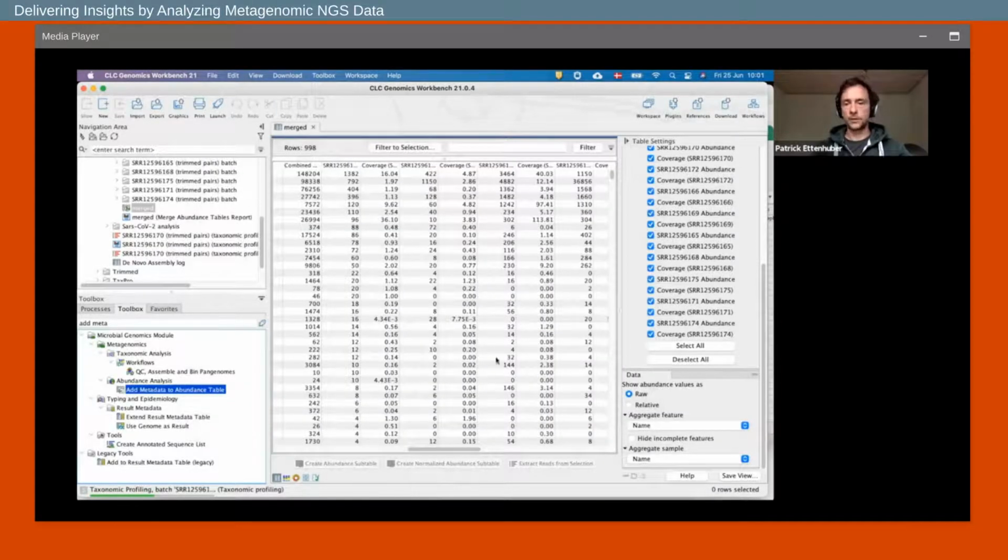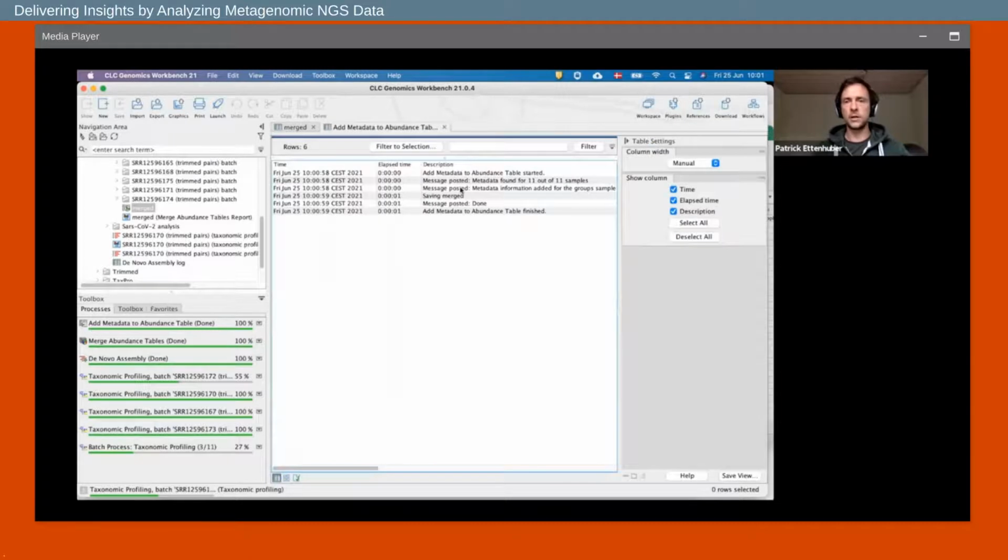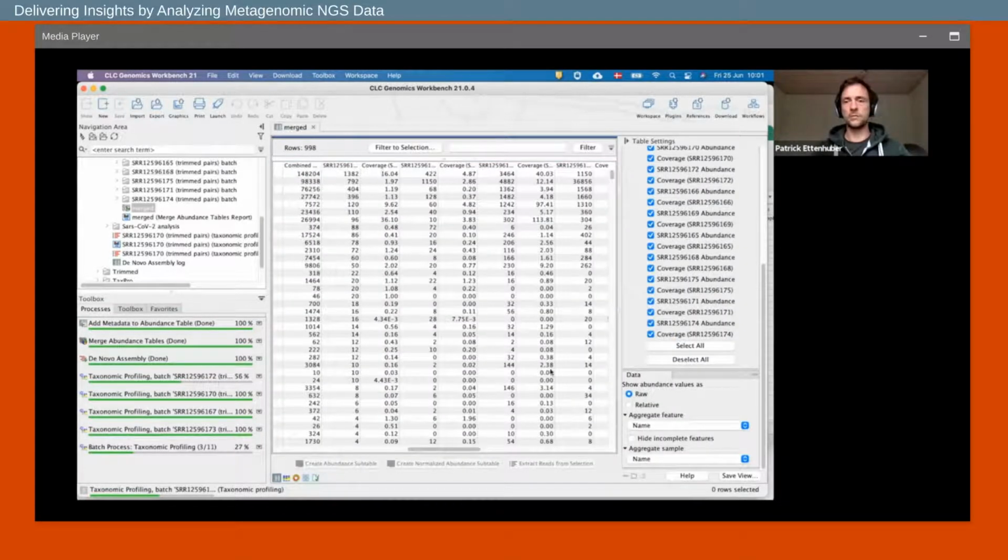Now let's see. You have briefly seen something blinking, and if you are unsure whether the process has been successful, well, it didn't tell me it was unsuccessful, at least. And I can also look into, by clicking on this small triangle here, the log information, and then it tells me that it associated metadata for 11 samples of 11 samples. So all of these samples should have the new metadata associated now.